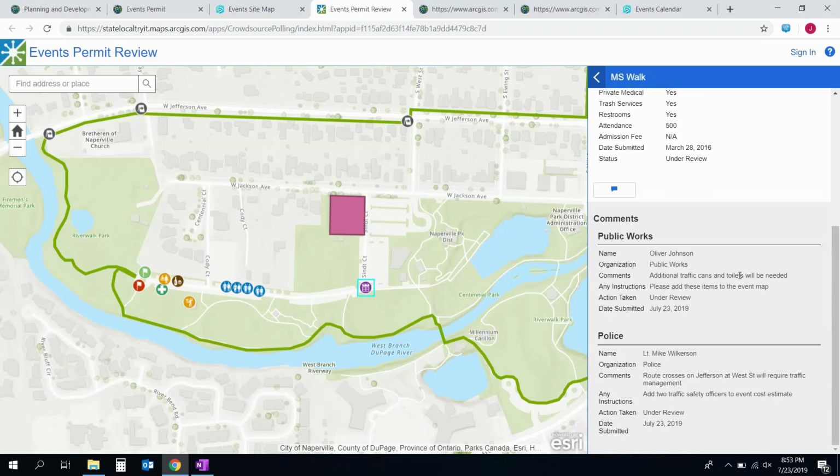This app really enables collaboration. We have all these different internal departments reviewing the same permit application in the same common, easy-to-use web application, and this can really speed up the review process.